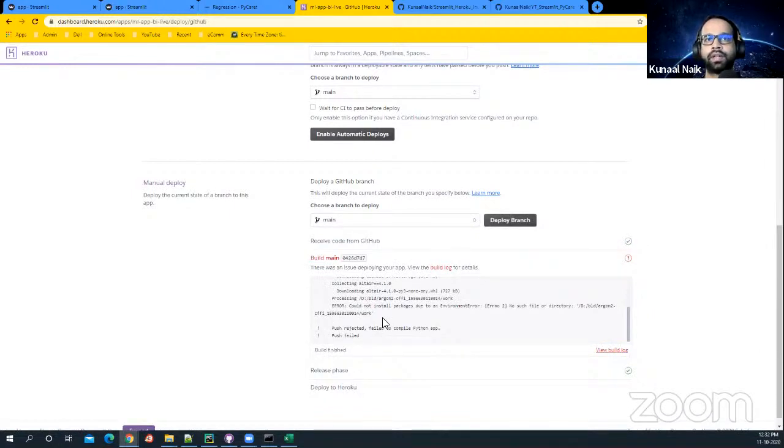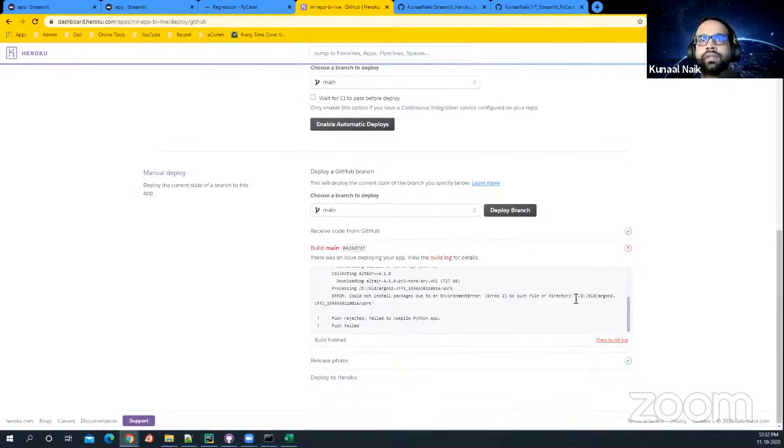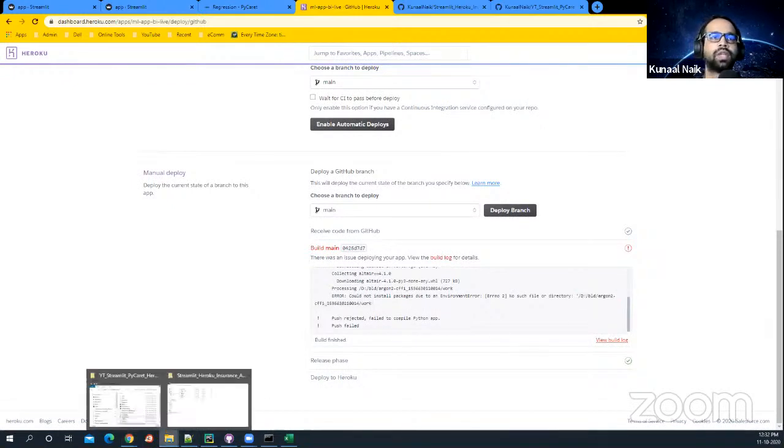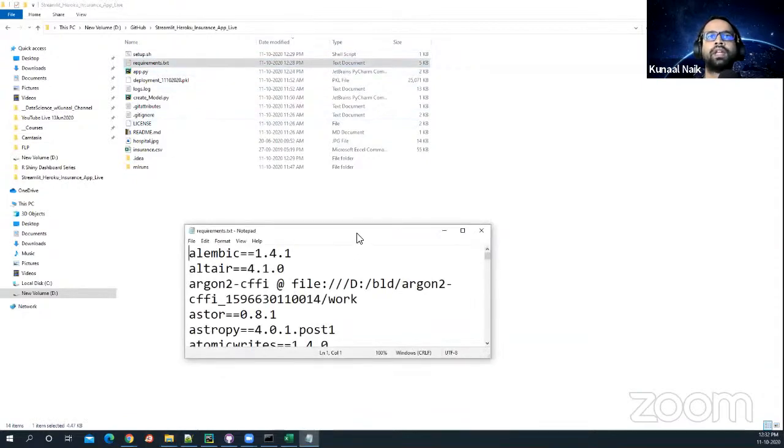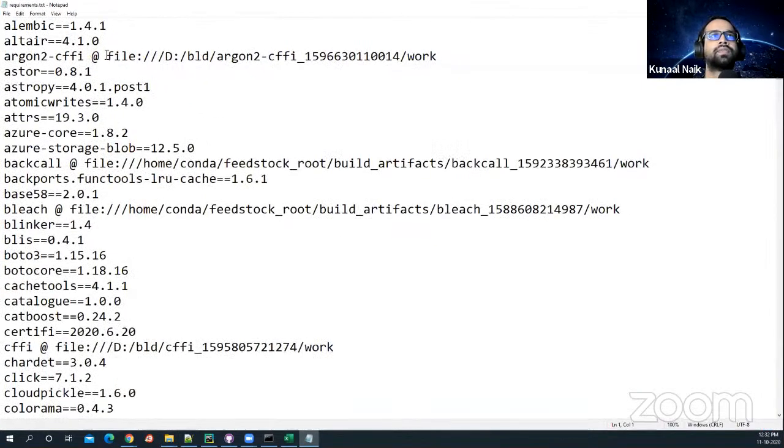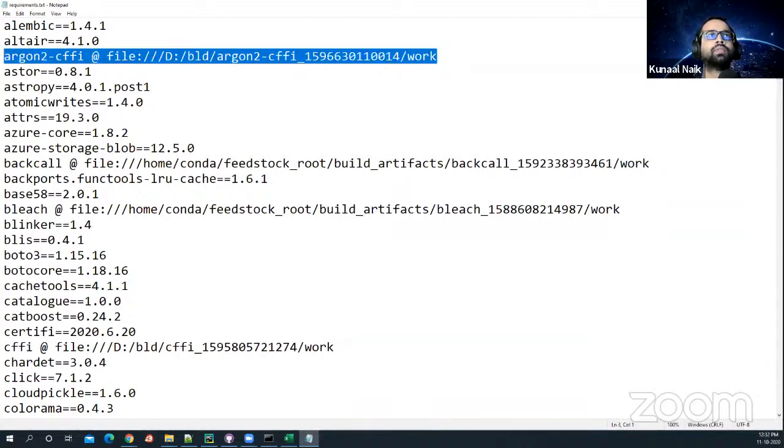Something failed here. Okay, there is no such directory as this part of it. So we'll have to resolve some of those things as this is not going to be able to get some of these directories there. So what I'll do is anywhere there is this file sort of a thing, I'm going to remove that.